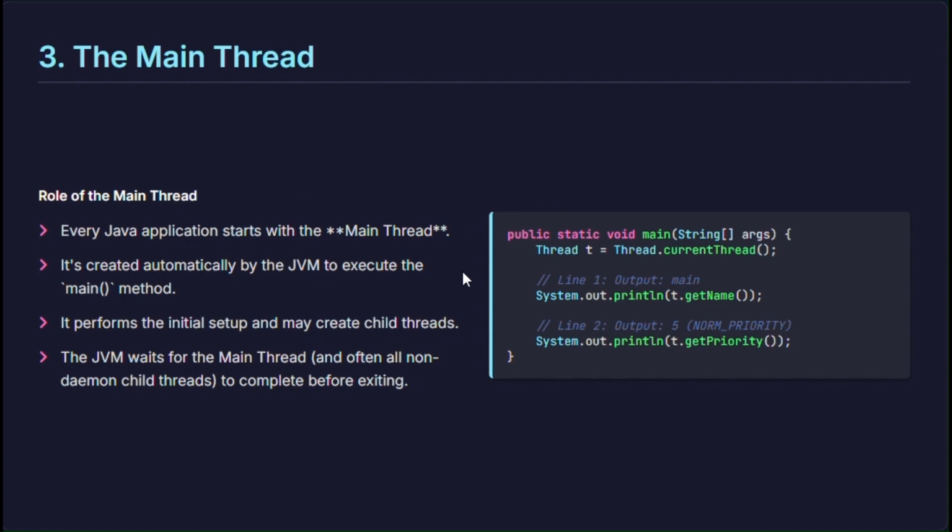Take a look at the code snippet. When you call Thread.currentThread, you get a reference to the thread currently being executed. t.getName prints main, confirming its identity. t.getPriority prints 5 because the default priority of the main thread is 5, and most threads that you create are of normal priority.